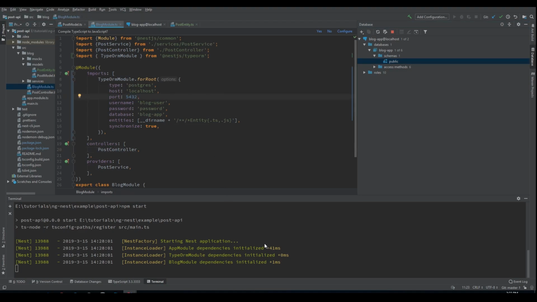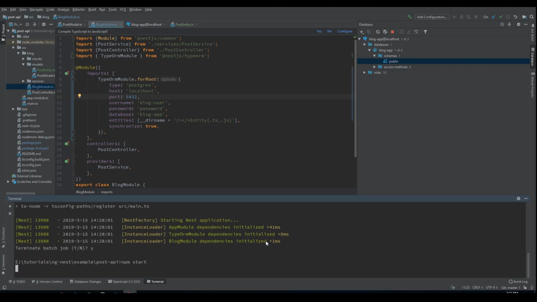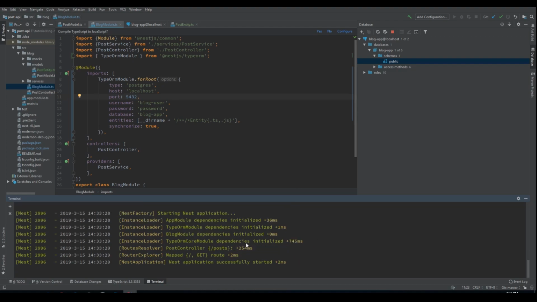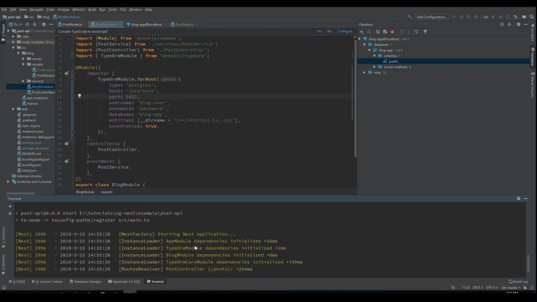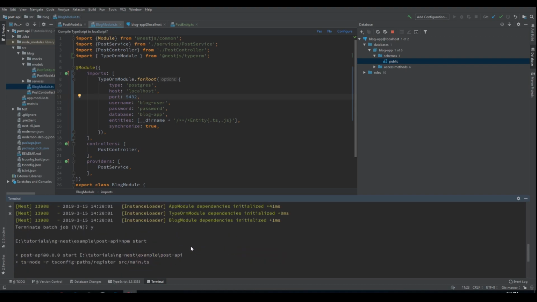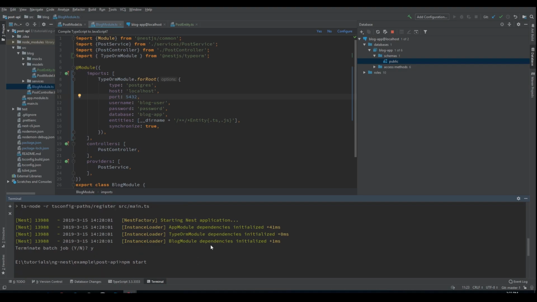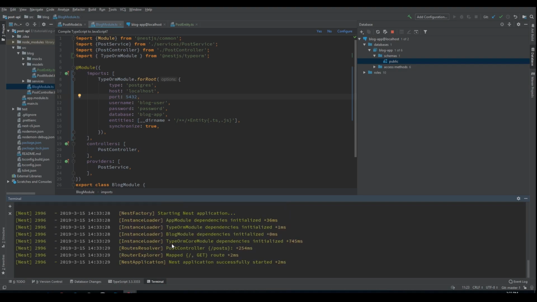Let's just use the default port for Postgres. And let's restart the application now. And yeah, finally it worked, and see the difference here. We didn't have anything else but the app module and typeOrm module dependencies initialized, but now we have post controller, we have mapped routes, and we see that the Nest application successfully started.